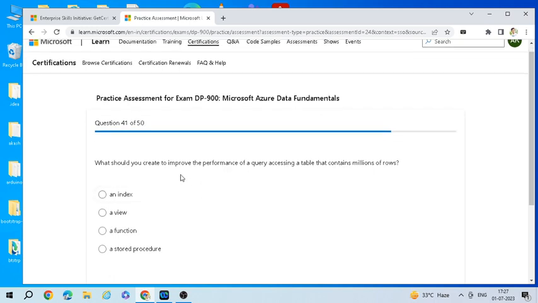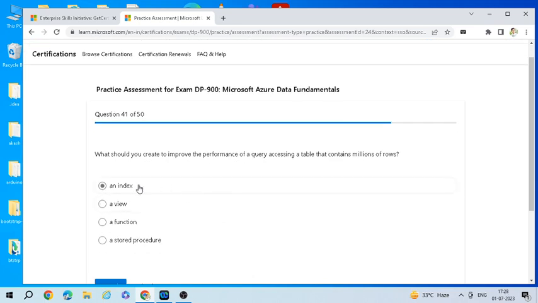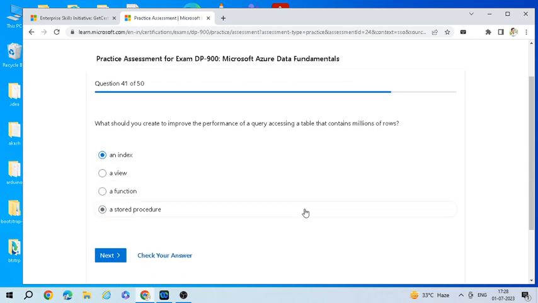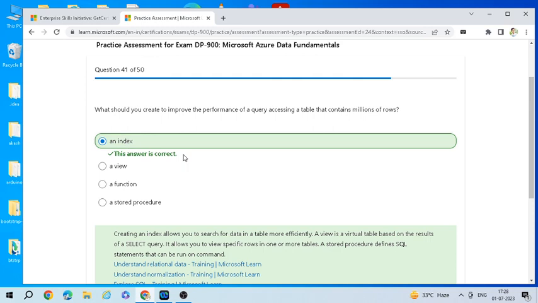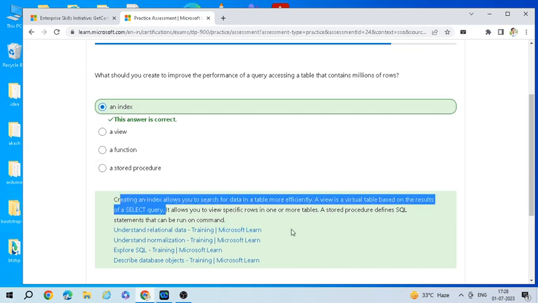What should you create to improve performance of queries accessing a table that contains millions of rows? An index, views, function, stories. Might be index. Let's check which option is the correct. Yeah, an index is the correct answer. You can find it and read it out.